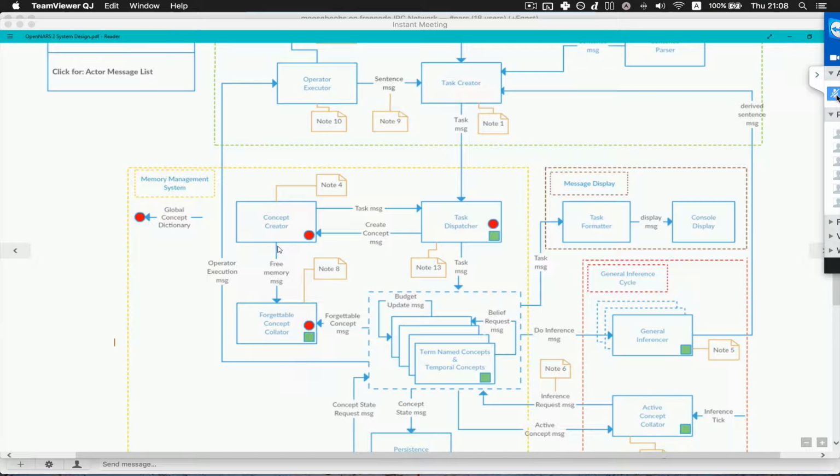So that's concept creator. Before we move on to forgetting, any more questions around that? Okay, good. Forgettable concept collator. It depends on concepts sending a message to say they are forgettable.